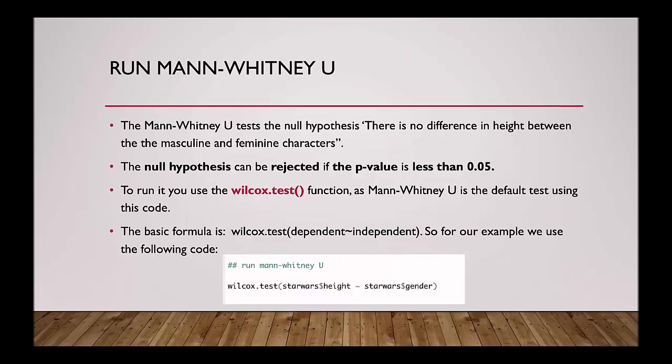Now we are ready to run the Mann Whitney U test. The Mann Whitney U test will test the null hypothesis, which is that there will be no difference in height between the masculine and feminine characters. So this means that the null hypothesis can be rejected if the p-value is less than 0.05. However, please do check if your supervisor has other cut-off points.